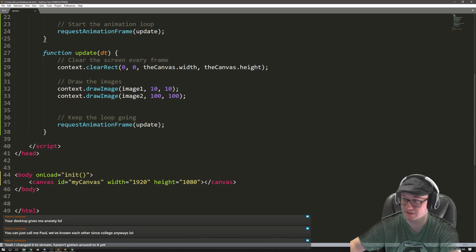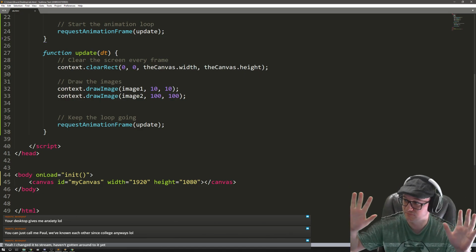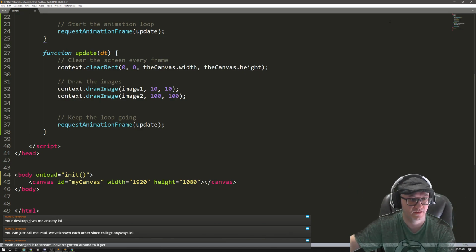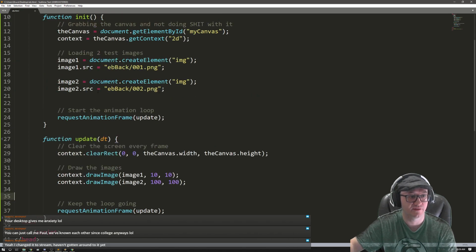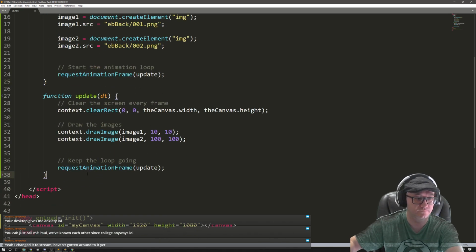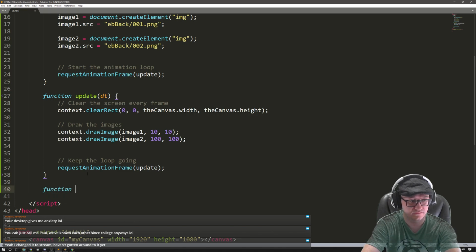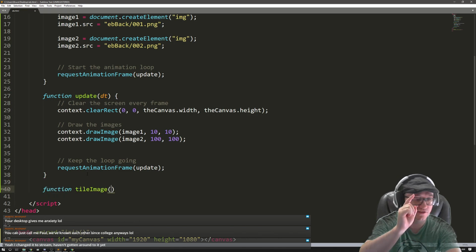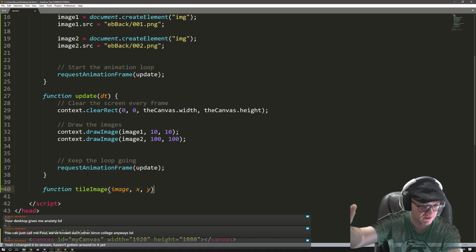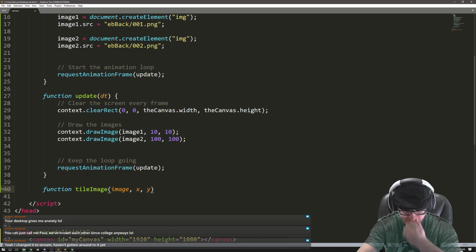I'm getting so confused with all these windows open. Alright, so I need a function for that. Tile image. You give me the image, you give me a starting X and a starting Y, and I will tile it across the canvas. Alright, so that's all I need.